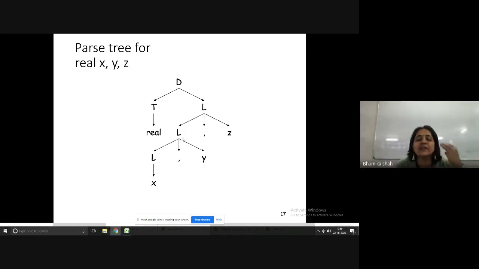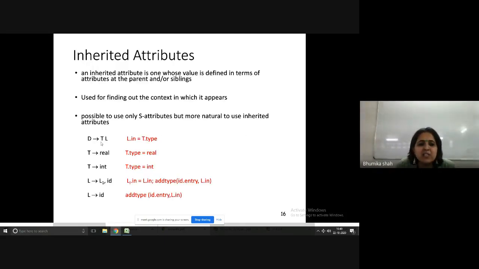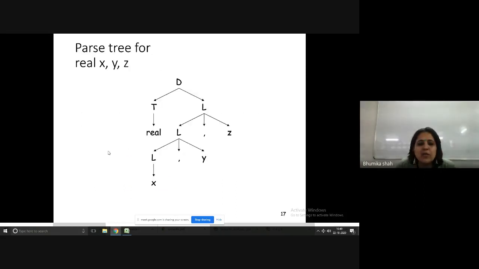Once again, I will require 3 variables, not 2. So this L1 is deriving L1 comma ID. And finally, the L1 will be deriving ID. Right? So these IDs are called X, Y, Z in sequence. And we have a rule which says T derives real. So that has been also used over here. So this is how this parse tree has been created. Fine. Now we are going to assign value to it. So how the value assignment will take place, let us see that.